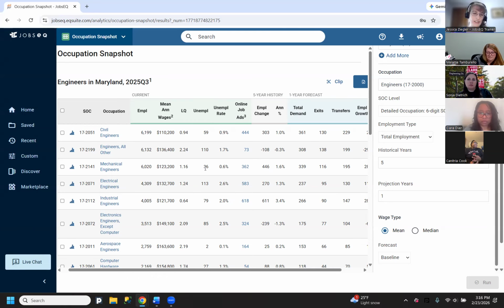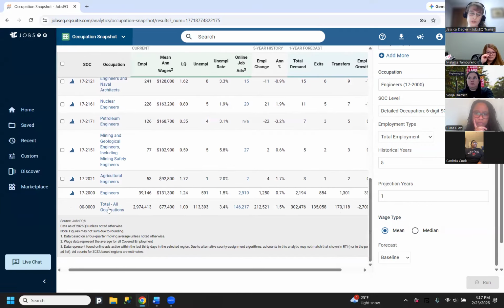So if we're looking at an occupation like electrical engineers, there are 113 unemployed electrical engineers living within Maryland, and the unemployment rate is 2.6%. But for example, the unemployment rate in Maryland for mechanical engineers is 0.6%, which is a little bit lower than for electrical engineers.